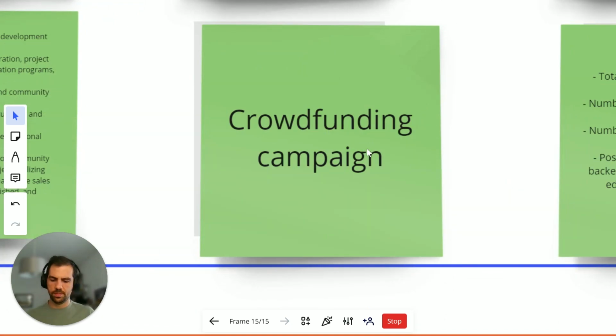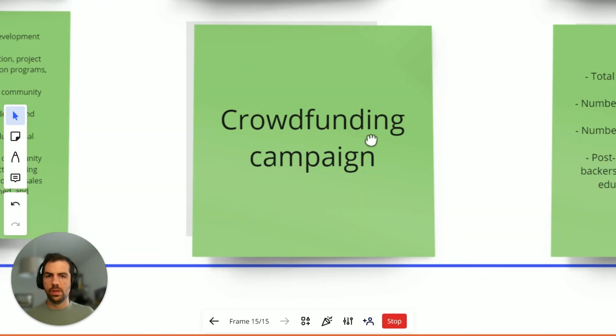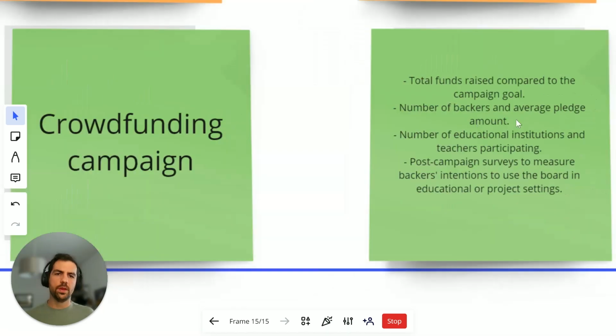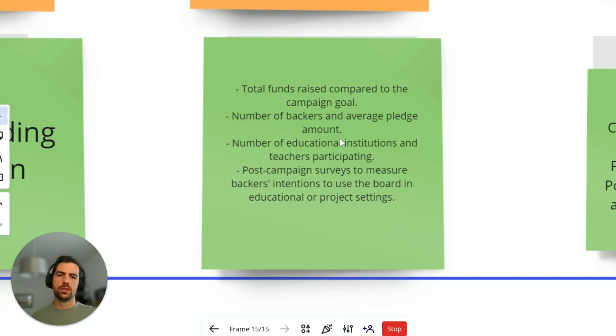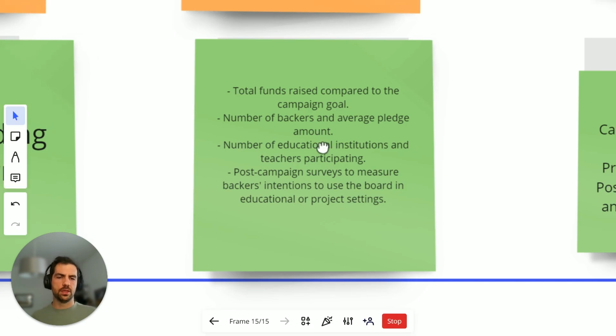This is a pretty good example that we are pretty familiar with. And the KPIs chosen are 3: total funds raised compared to the campaign goal, the number of backers, average pledge amount, the number of educational institutions and teachers participating. I said 3, it's 4. Post-campaign surveys to measure backers' intentions to use the board in educational or project settings.